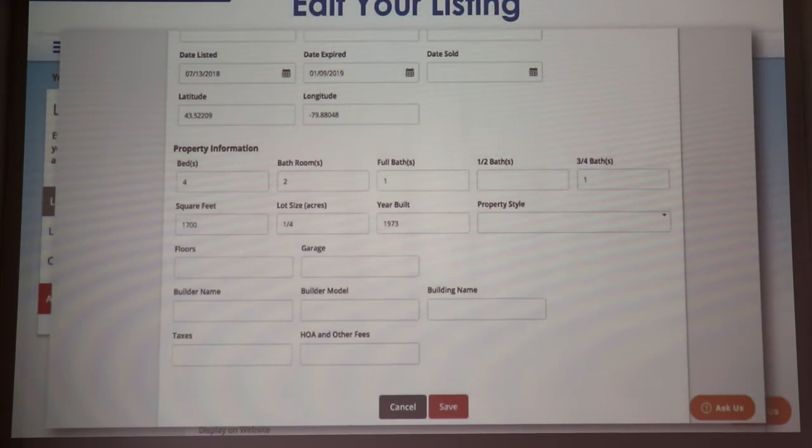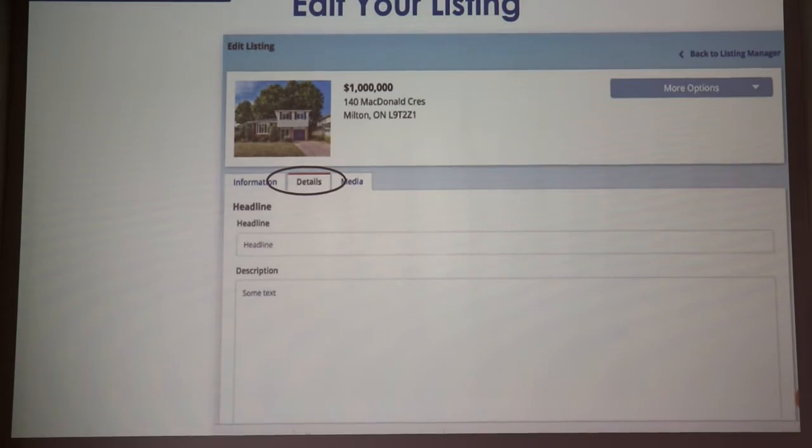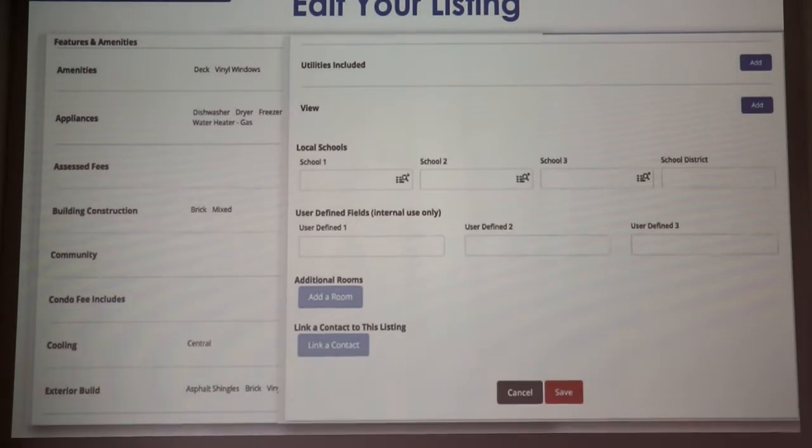I know we don't have HOA. HOA is homeowners association fees. It's what we call maintenance fees. If you're working with a condominium, it's really just maintenance fees. So I'm going to go to details now. If you go to details, you can add additional details.